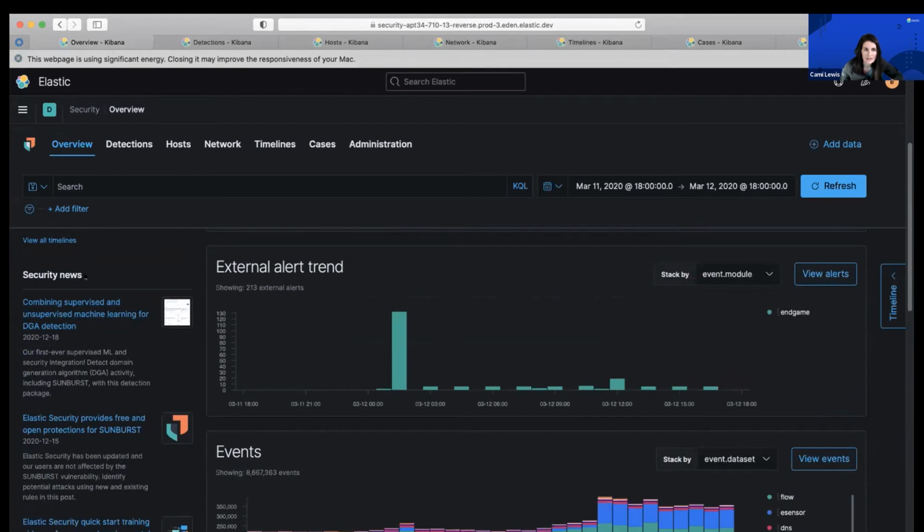And then security news. This is really useful. As the different security teams here at Elastic discover new threats or release new features, or they publish new content, they will immediately push all of that directly to this live feed. So that gives you sort of an instant view of what's happening without having to go to our website or having to go to outside data sources to gather that type of information.